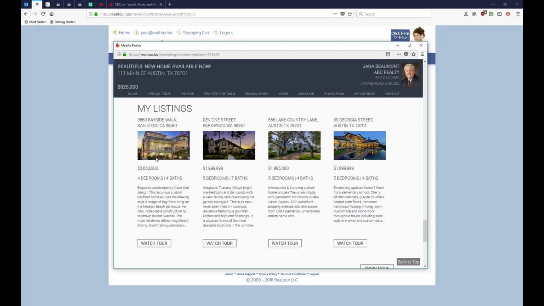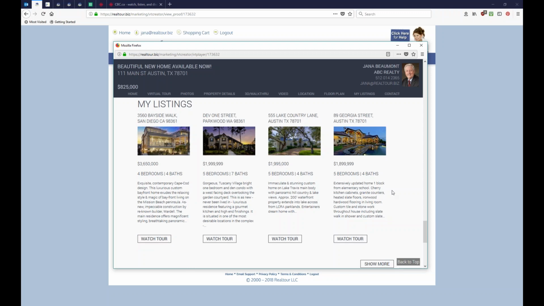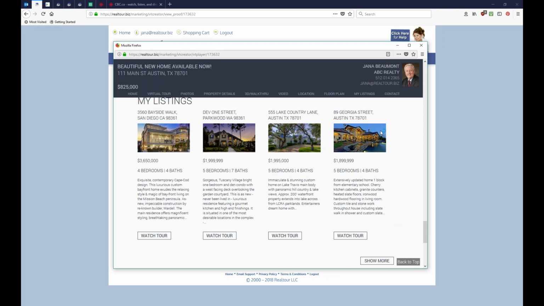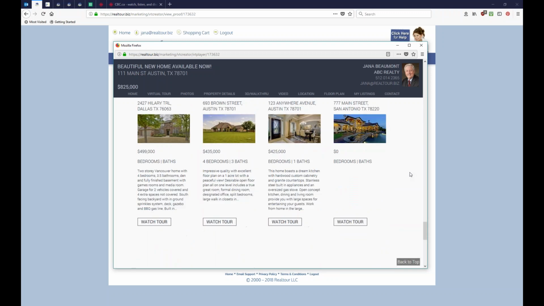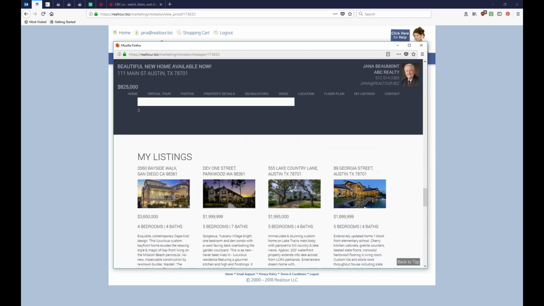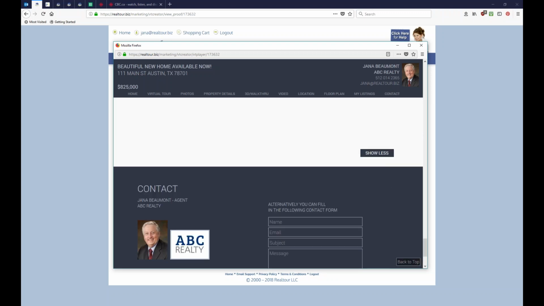So it's just a little mini presentation with one picture, some information, but they can click and watch the tour and they'll go to another single property website in a new window with all of the information for this listing. Okay, now it just shows 4 at a time, but you can click show more and it will show all of your listings. I have a lot set up in my account. You might only have a handful. Doesn't matter, no problem. Show less.